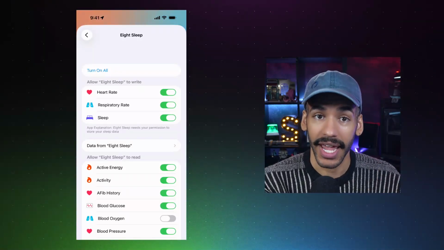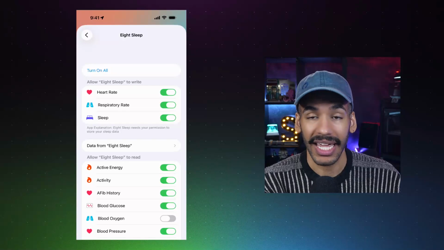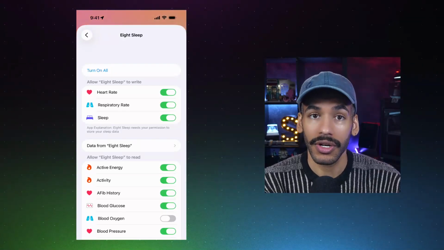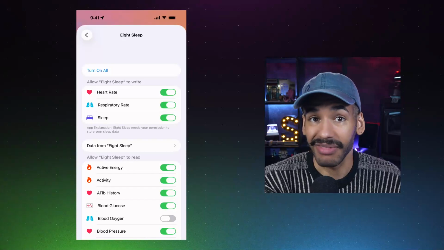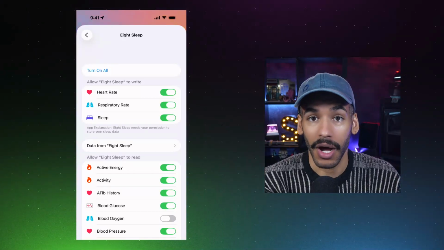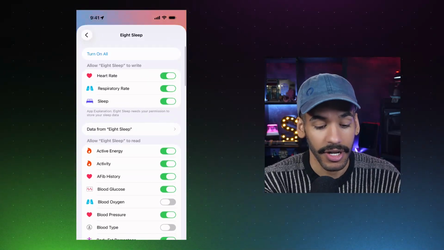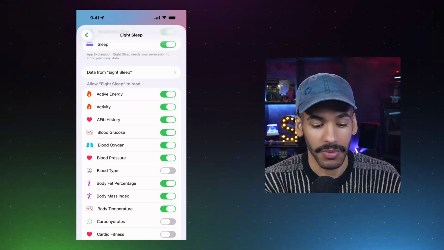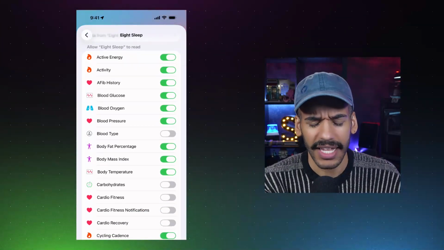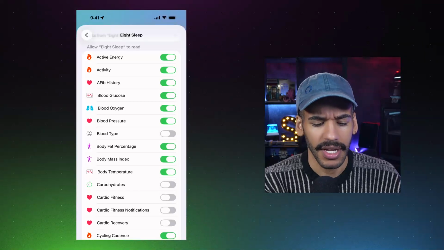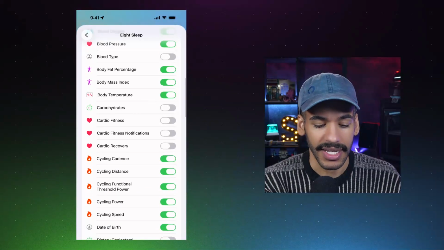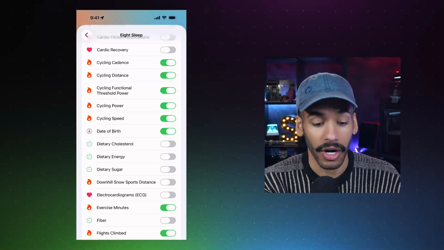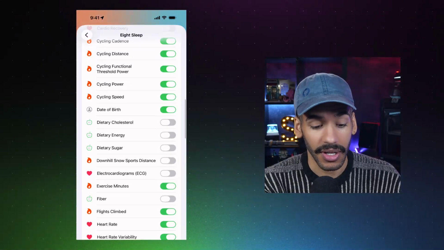These are the bits of data that you have allowed for 8 Sleep, the app, to be able to read and understand. You can choose Turn On All at the top to just go ahead and lock it in, a blanket option of, hey, I want all of that data shared, but you can go piecemeal. So I can say, yes, I'm okay with blood oxygen being shared, but I don't really think that 8 Sleep needs to know what my blood type is. I don't think it needs to know what my cardio fitness is. I don't think that it needs to know my dietary information or what my actual ECGs look like.